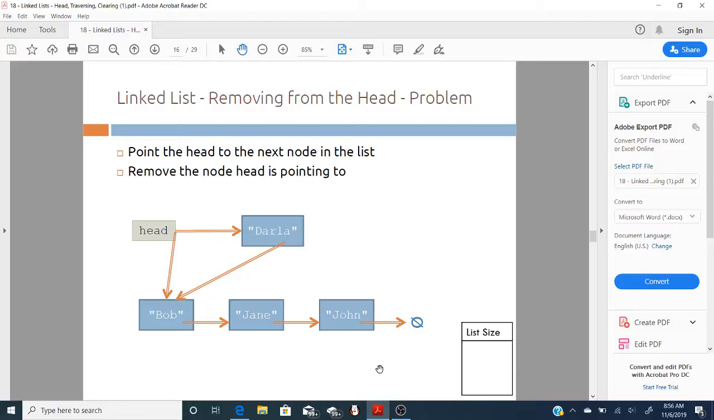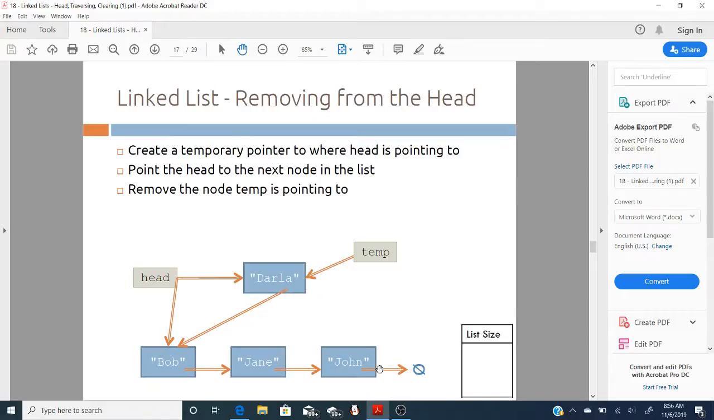What do I need? Temp. Some temporary pointer, right? If I can't do it with the arrows that I have, then I need more what? Arrows. I need more arrows, okay? And that's just a temp. So you do the same thing, except now you create a temporary pointer to where head is pointing to. So node star temp equals head, right? So now head points to Darla and also what? Temp. Temp points to Darla. And then I can point the head to the next node in the list. Head points to head's what? Next node. So head points to head's next node. So head points to Bob, Bob points to Jane, Jane points to John.